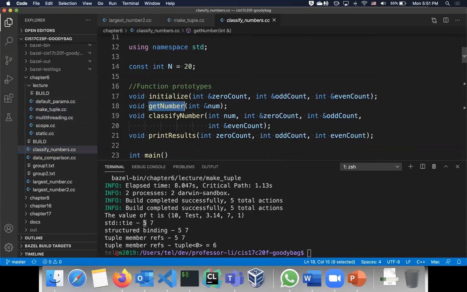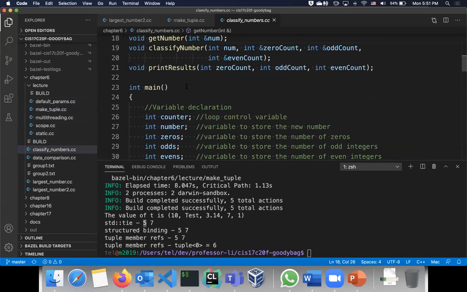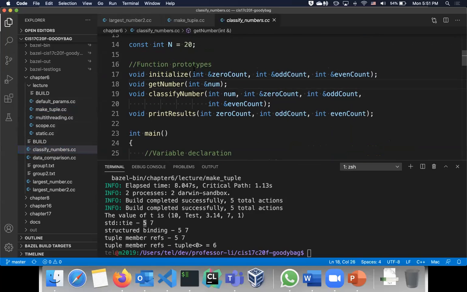This getNumber function, now this returns a void. And by the way, this is actually the prototype. Remember, we talked about prototypes: because these functions are defined after the main function, the main function does not know them unless you declare them. So you have to do this. This is defined later on, but you have to declare this function here through the prototype.